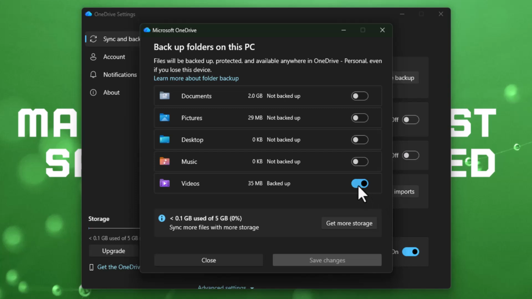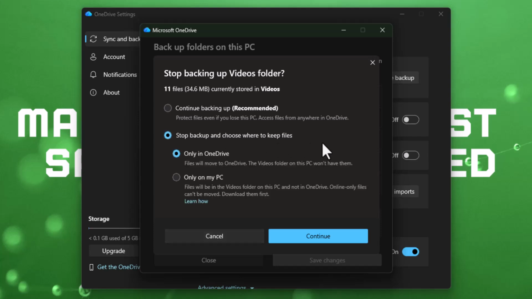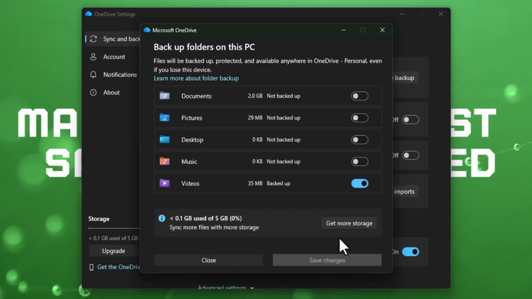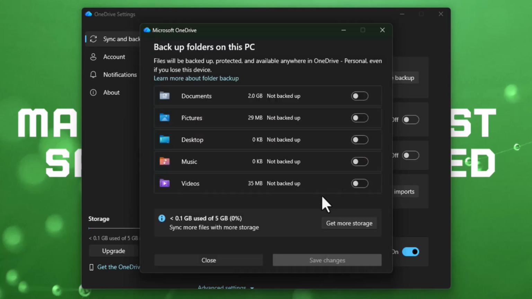So let me just show you one for demonstration purposes. If I just click on it, it would ask to stop backing up the videos folder. You will click on stop backup and choose where to keep the files. You will click only on my PC here and then click continue. So as you can see, it has stopped backing up my folder. So I will just click on OK.